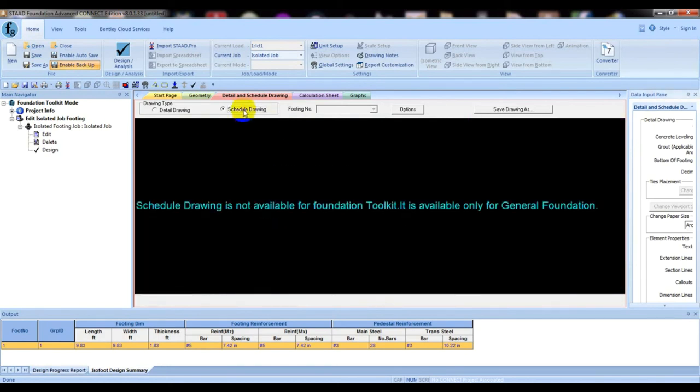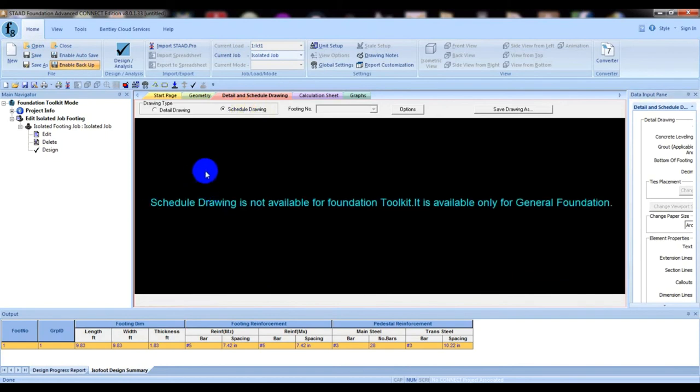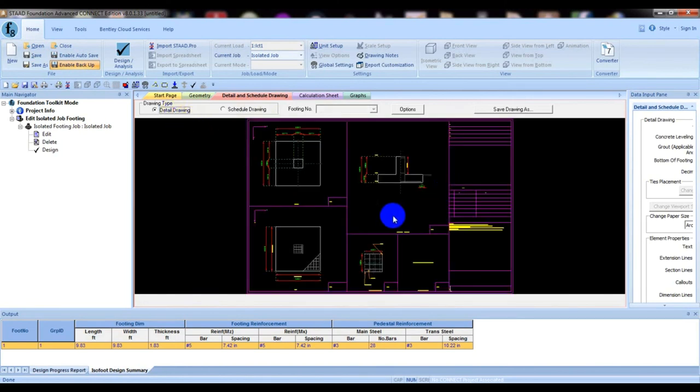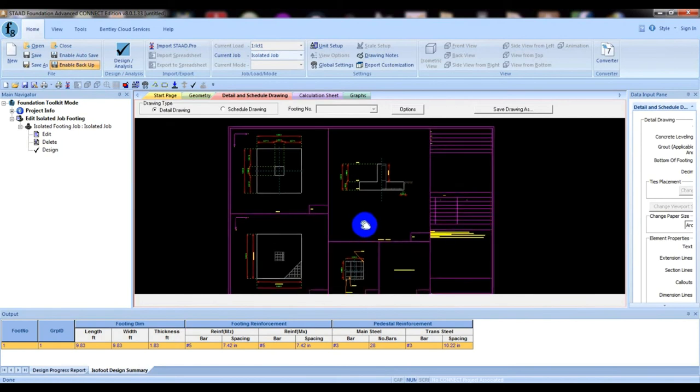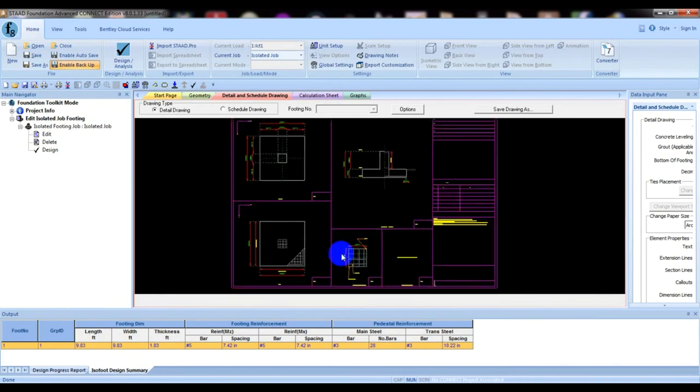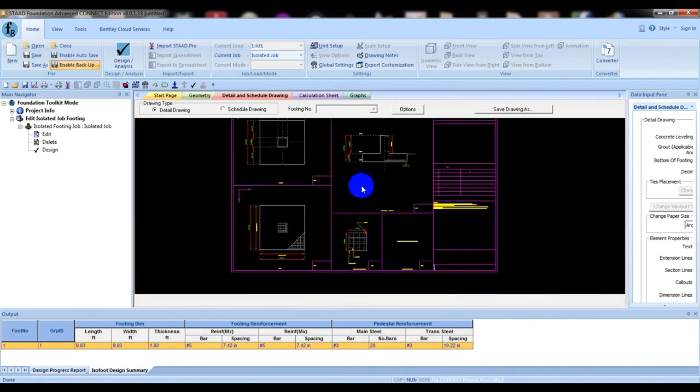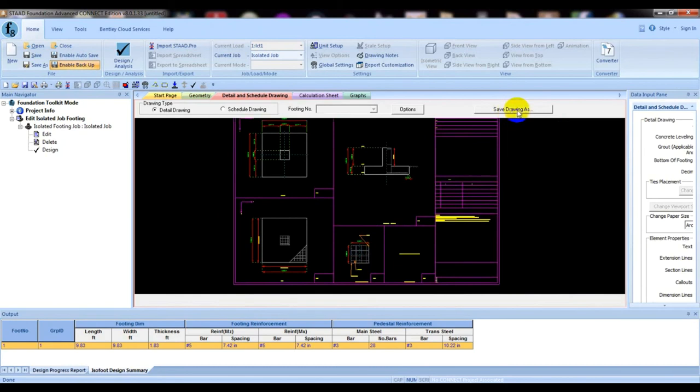In toolkit mode, the schedule drawing is not available. It is only available for general foundation. In our previous video I showed you how to design and analyze by using a general foundation. I think this is very easy to design a foundation. And you can also save that by using save as drawing.